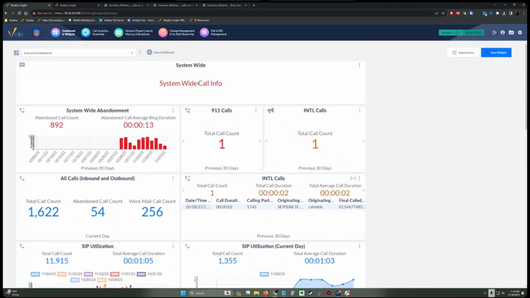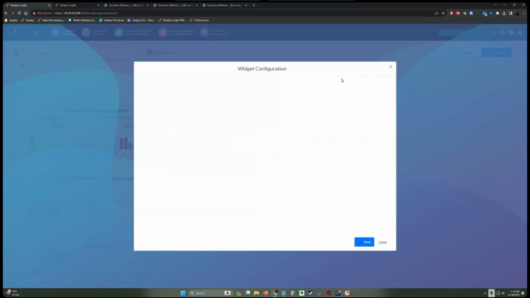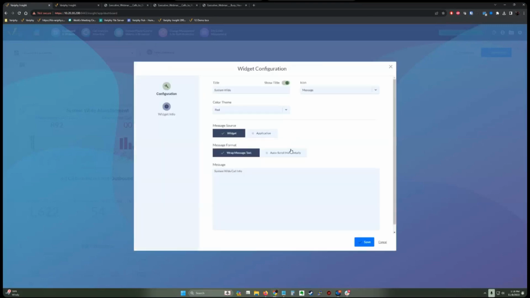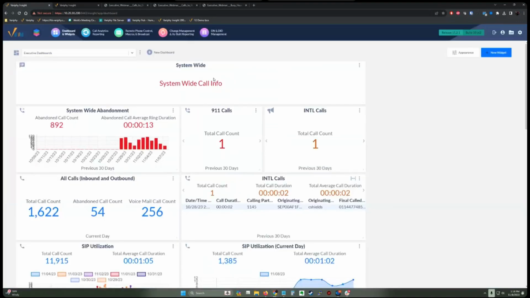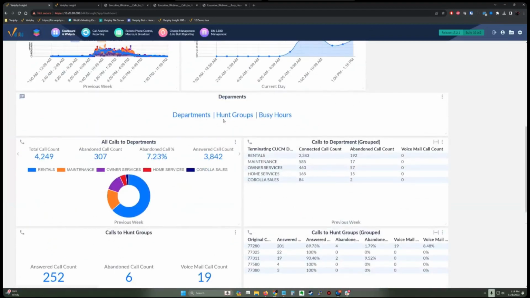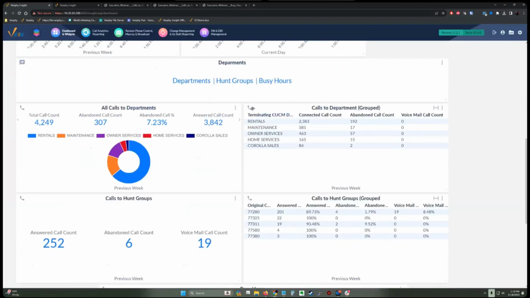Let me start with this top one. If you guys aren't aware, this is just a text widget, like a text message that you can add. You could scroll something important, whatever it is, or put a system message in there if you wanted, scrolling at the top. I have it just wrapping because I don't need to scroll; I just did it to separate. Everything under here is system-wide call info, and everything down here is all your department hunt groups and busy hour stuff.